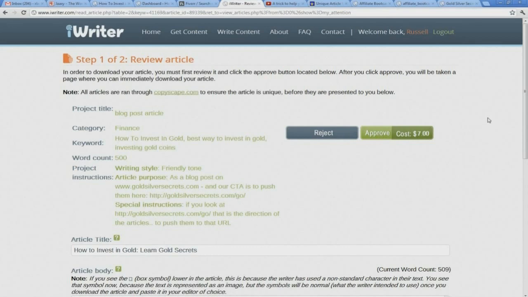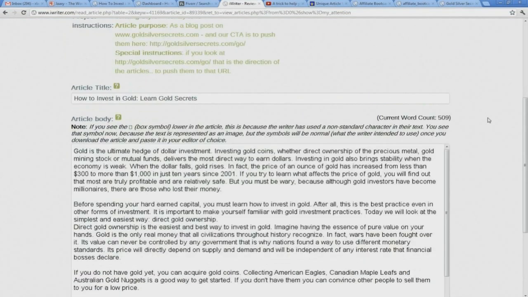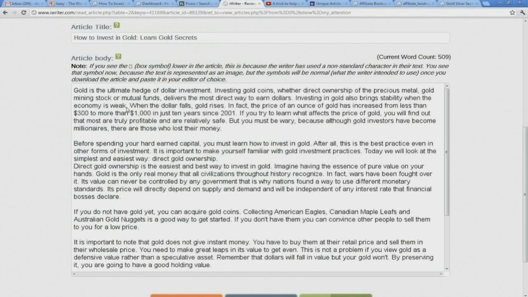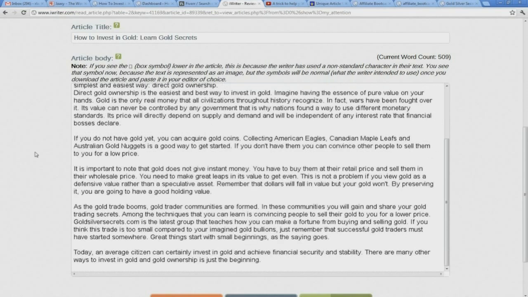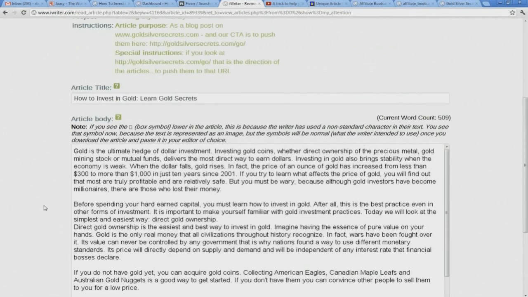So here's the actual article, if you guys can see it. It says, gold is the ultimate hedge of dollar investments. Gold, investing in gold coins, whether direct ownership of the precious metal, gold mining stocks, or mutual funds, deliver the most direct way to earn dollars. Investing in gold also brings stability when the economy is weak, blah, blah, blah. Okay, so this one, it actually sounds pretty good. Some of the articles I have are like painful to read, and I just reject them. This one looks pretty good, so it's going to work for what we're going to do.